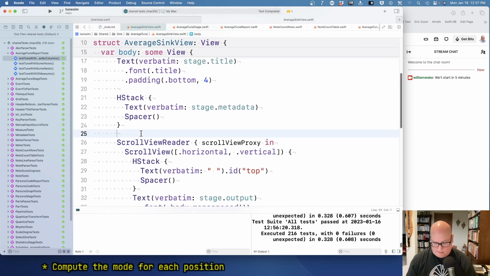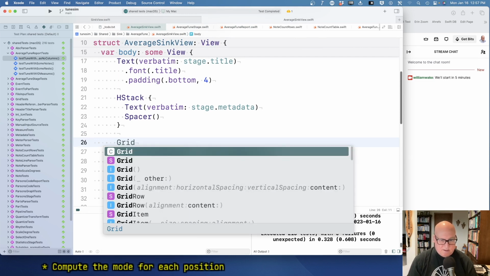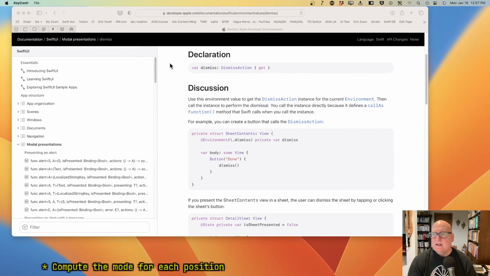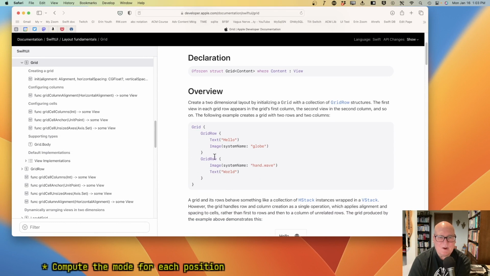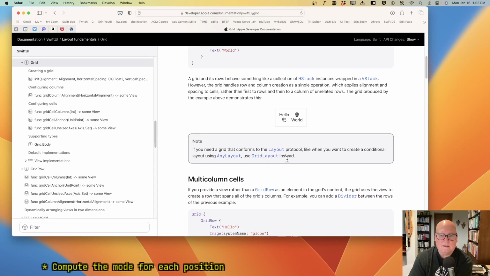Okay, so I want to say, and I'm a beginner with grid. All right, let's find an example. Okay, a container. Yeah, so we put grid rows with each thing in it. Grids behave like an H stack contained in a V stack. Okay, the grid handles row and column as a single operation, applying alignment and spacing to cells.